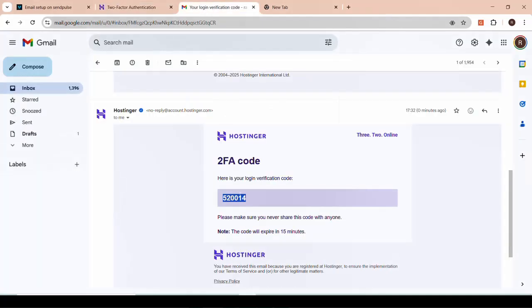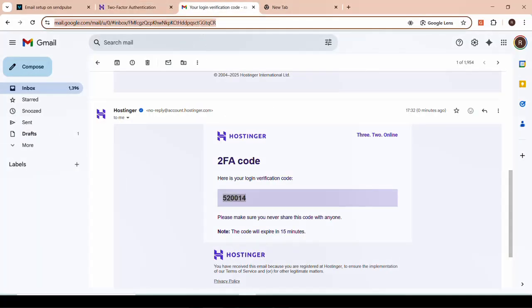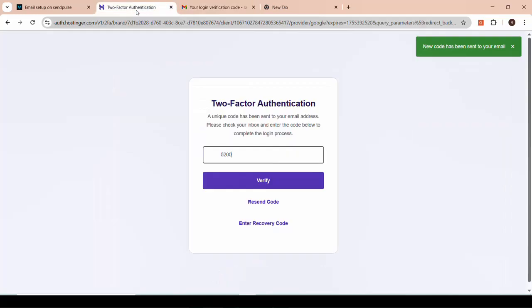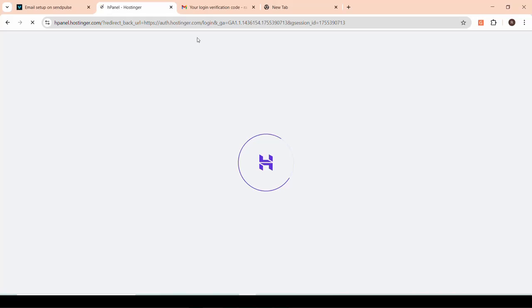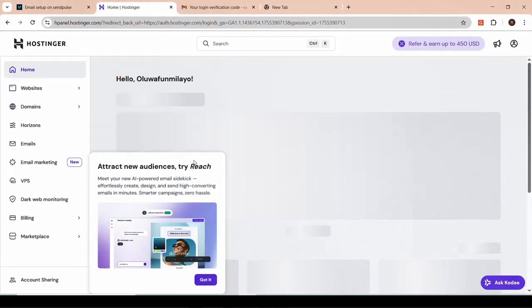Why isn't this copying? So Ctrl C to copy. Let me pick this up from here. So let me verify this quickly. So my account is verified, and it's taking me right into my dashboard, right?